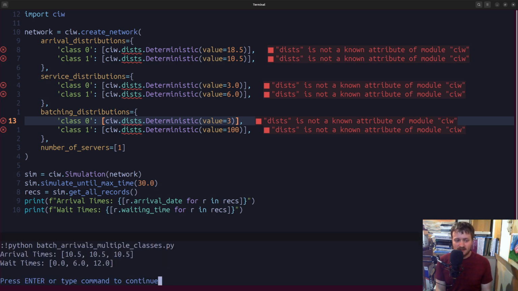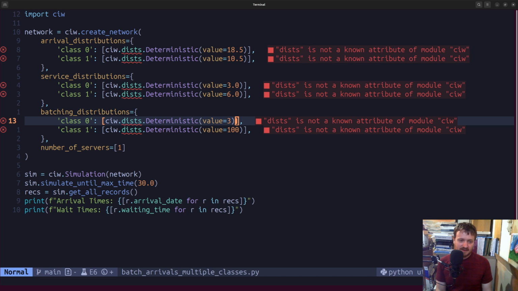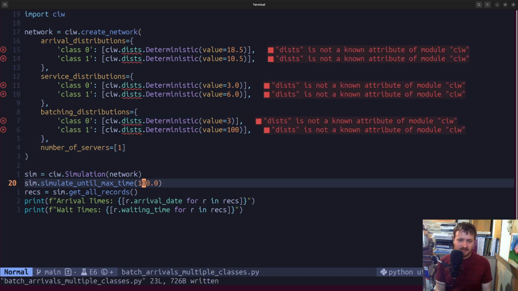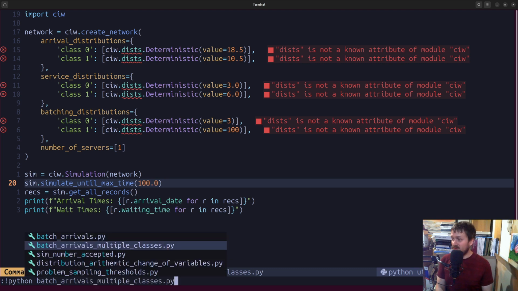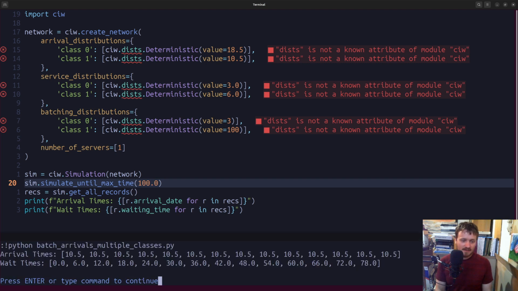There we go. So we have some different arrival times now of, say, 10.5 instead of earlier it was 18.5, because 10.5 just happens to be earlier and we simulated only for a certain amount of time. Now we can expand this out, like let's say we simulate for 100 units of time, then we should see really quite a lot more of multiple batches having arrived. Oh, I am mistaken for some reason. Why is that?